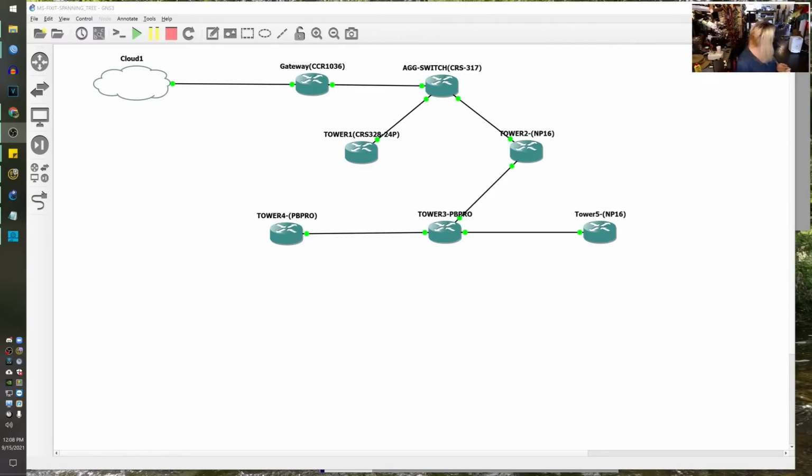So that's kind of what spanning tree does. Now with regular spanning tree, just STP, Spanning Tree Protocol, it will actually disable the port for a specified period of time, usually the default value, until it doesn't see that loop anymore. And then once that loop is gone, the port will come back on.